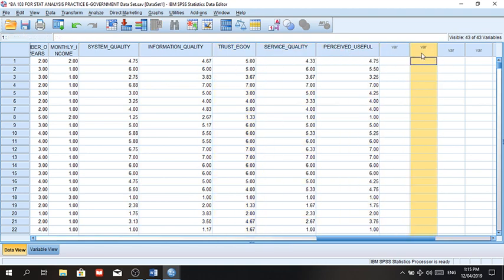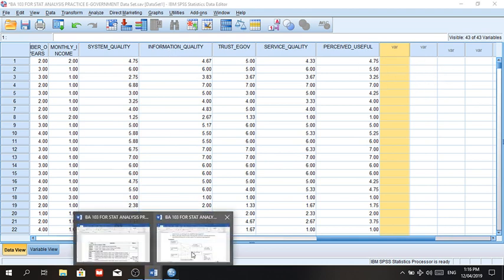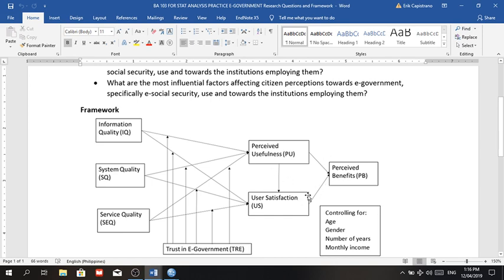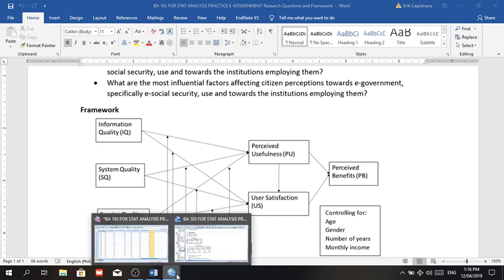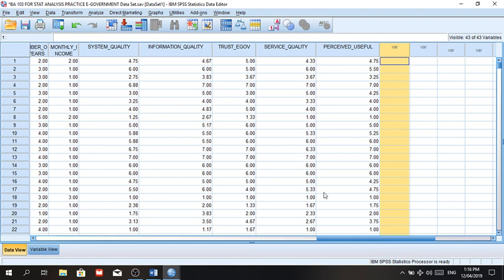But we're going to do the mean scores for the last two variables, user satisfaction and perceived benefits, as we've seen in this model. Like I said, since we did not do any factor analysis for the control variables, there's no need for us to get the mean scores for these. The purpose of these mean scores we'll see in a little bit. So for now, let's just focus on how to do it.